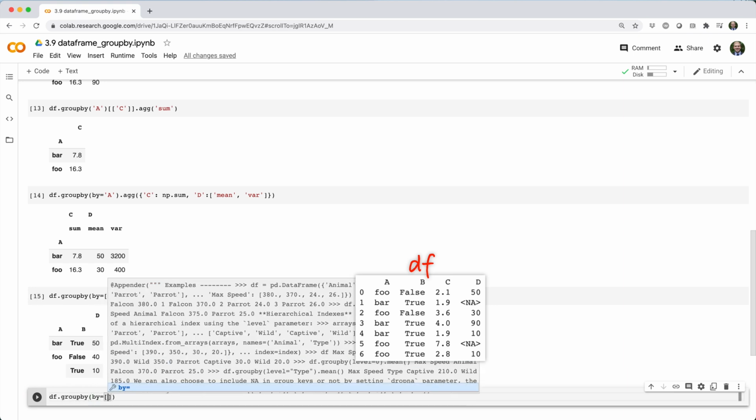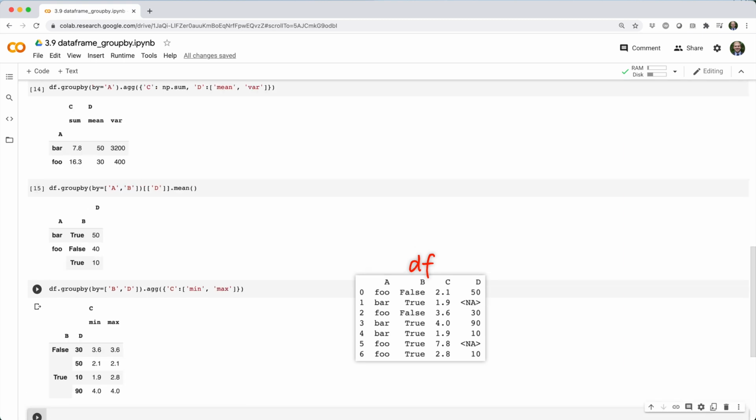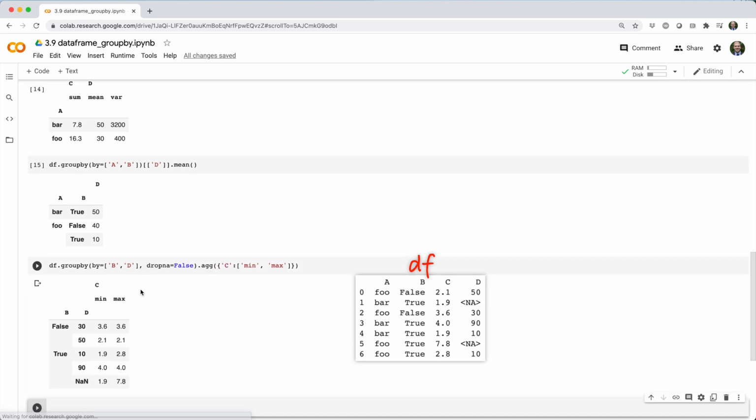If we group by b and d, taking the min and max of c, you'll notice that Pandas ignores and drops the NaNs inside D. Personally, I think this is a really unfortunate default behavior, but you can turn it off by setting dropna equals False within the call to groupby.